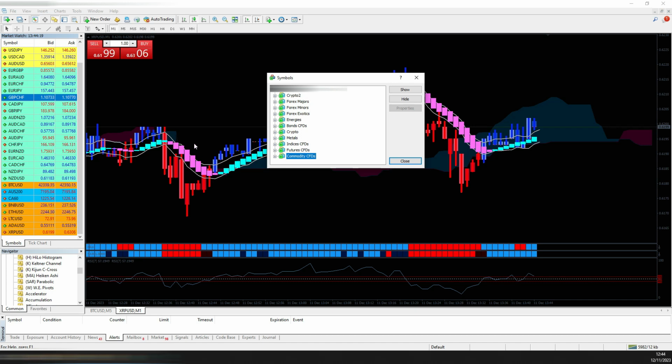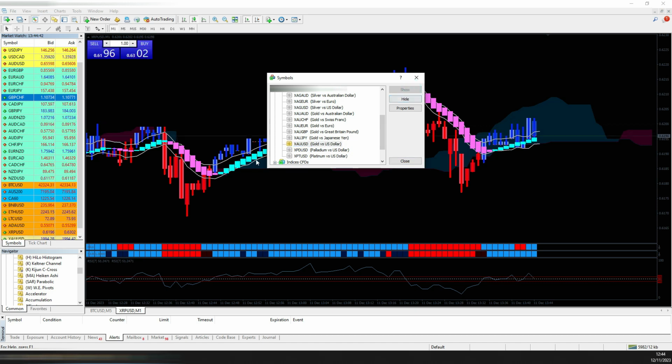So let's say we want to add gold. Since I don't have gold on my symbol list and I want to trade gold, I need to go to the metals, then find the gold. When we find the gold, we need to click on the gold and then pick the show option. So as soon as we click show, the gold will appear on our symbol list.